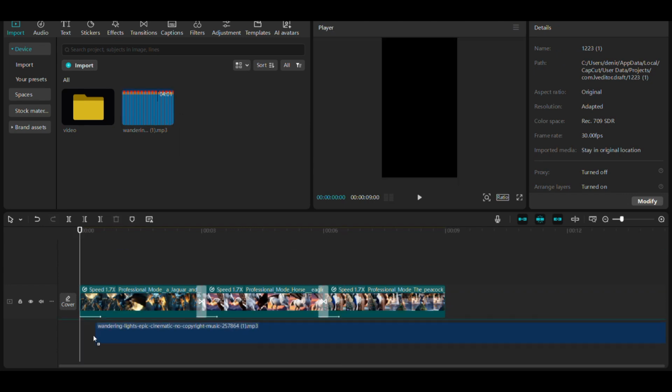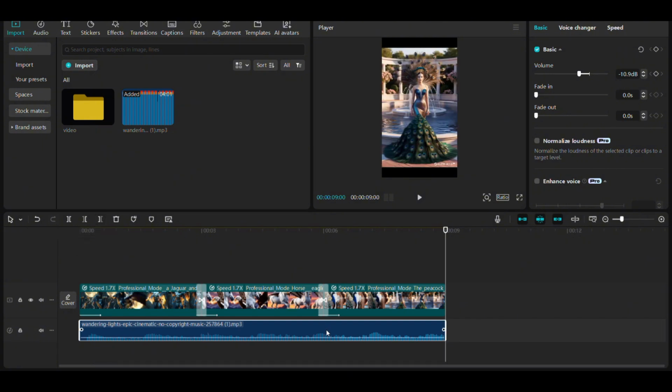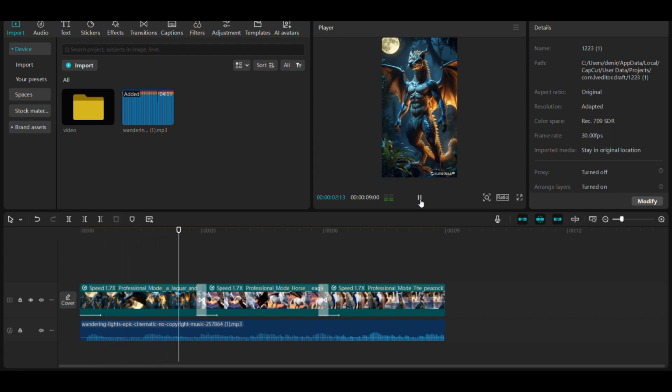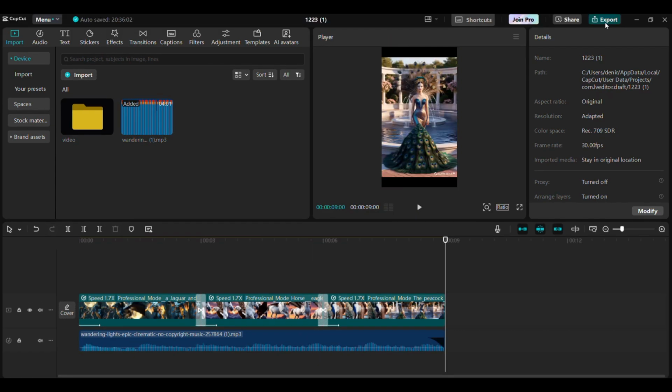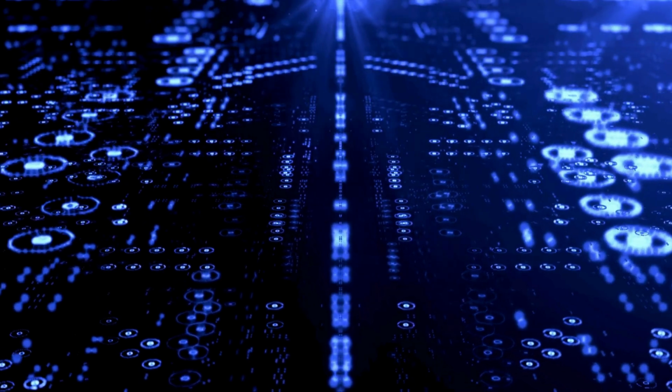Add the music to the timeline like this. Click here to adjust the volume like this. Reduce the length of the music to match the duration of your clips by clicking here and cutting the music like this. Once you're done, click here to preview the video. When satisfied, click here to export the video, rename it, and then click here to select the destination file. Make sure this video box is selected and click here to export. Here is the result.